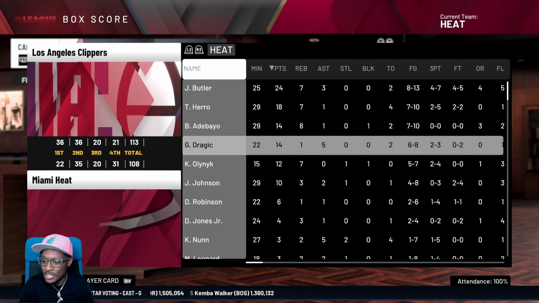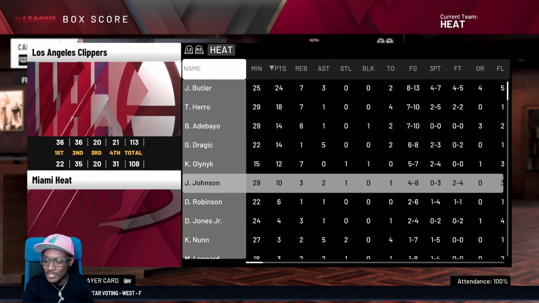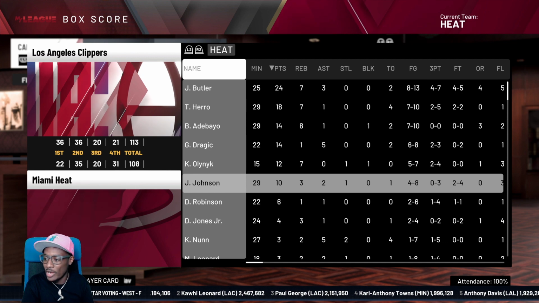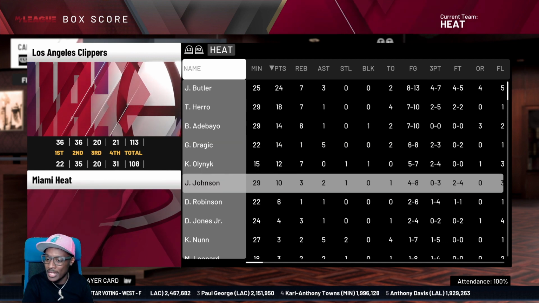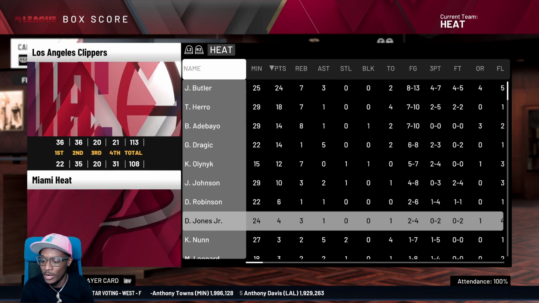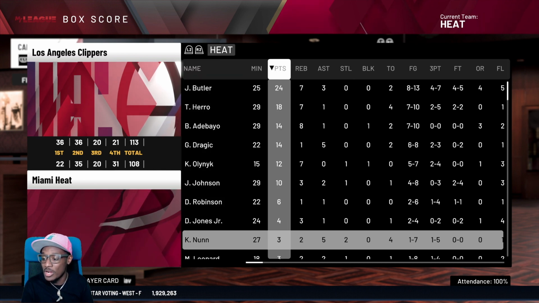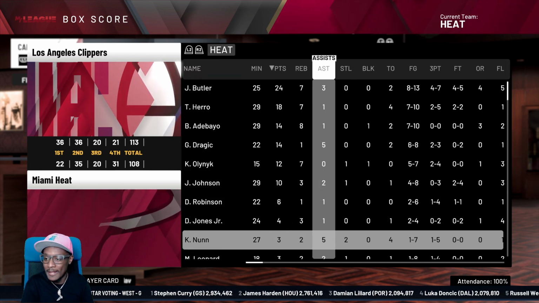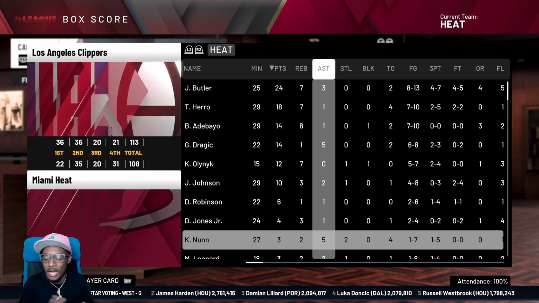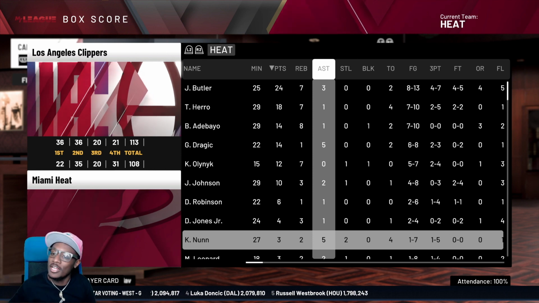Dragic, 14 points. I mean, 6 guys scored in double figures. It just wasn't enough. Dragic went 0 of 2 from the free throw line, James Johnson went 2 of 4, and Derrick Jones Jr. missed all of his as well. Kendrick Nunn only had 3 points. So he got locked down. He went 1 of 7 shooting, 1 of 5 from 3, 5 assists, but we need more points from Kendrick Nunn. So basically he got shut down.